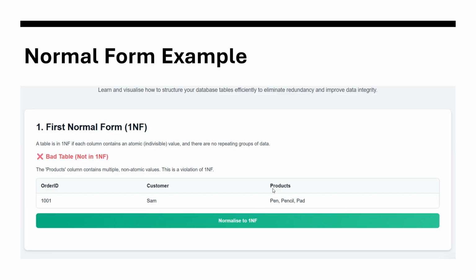What does it mean that product does not hold an atomic value? You will see that products are in a list here. It's not like you have a single product. You have multiple products purchased, and in only one column you have all these multiple products, which is violating the first normal form, because the first normal form states that you should have only one product per column. It should hold an atomic value.